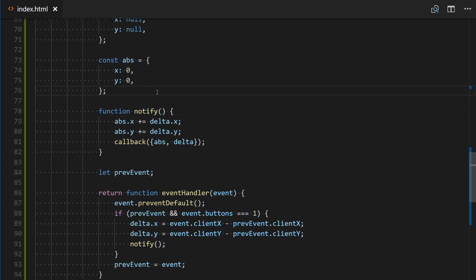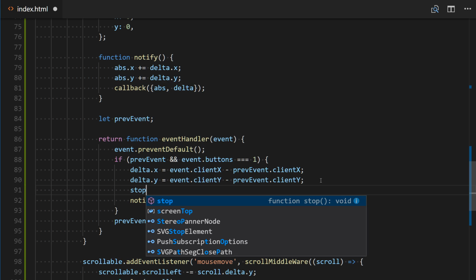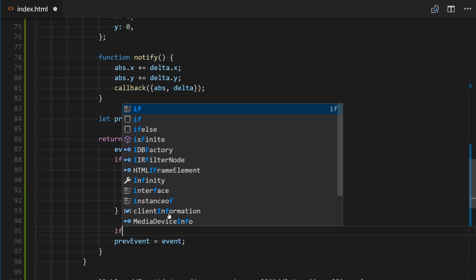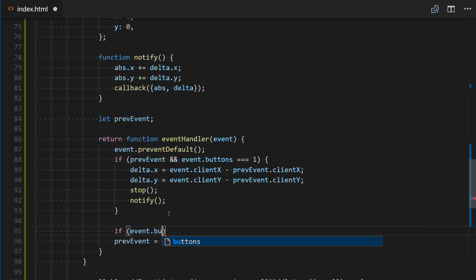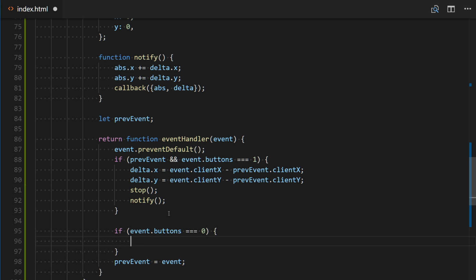And I'm gonna teach you that animation needs a couple of things to work in this case. First of all, we need to know when we shouldn't animate. And while the mouse is moving, we should not animate because that will be a conflict. So every time the mouse moves, we're gonna run stop. Then we need a way to start it. And I want to start when no button is pressed. If event.buttons equals 0, then we start.